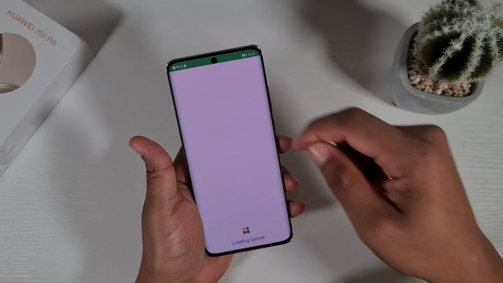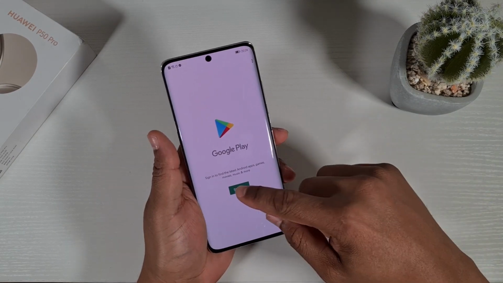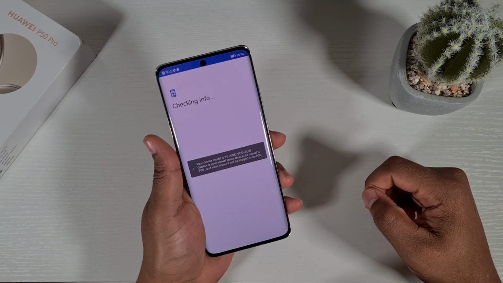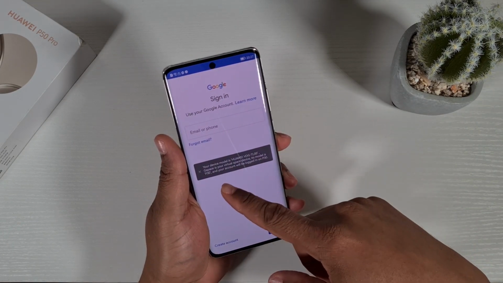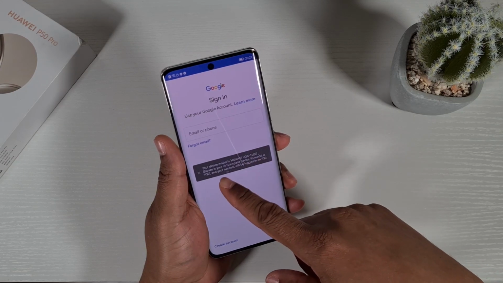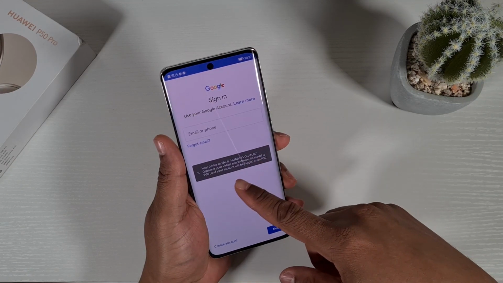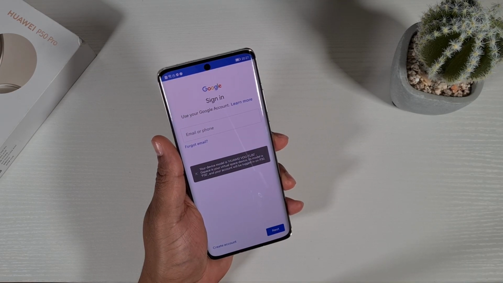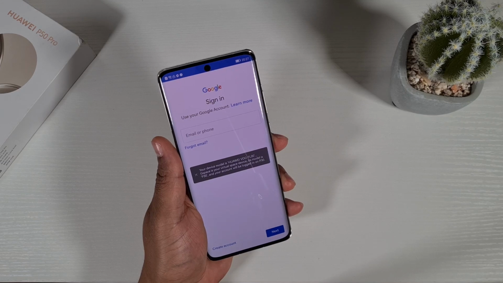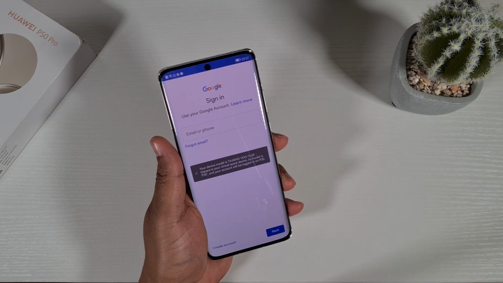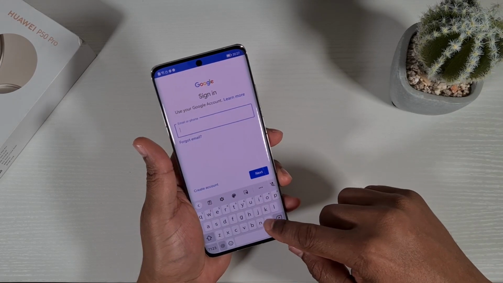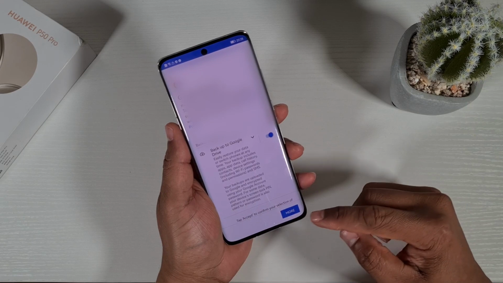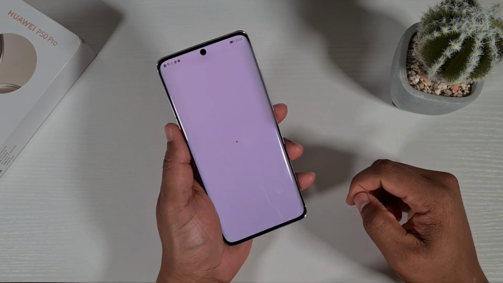Open up Google and then sign in. You get a notification saying G-Space is a virtual device and the model is the Huawei P50. You'll get a notification saying your account was logged into a Huawei P30 instead of the P50 Pro. So just type in your Gmail account to log in. Then agree to the terms and conditions, then scroll down and accept.